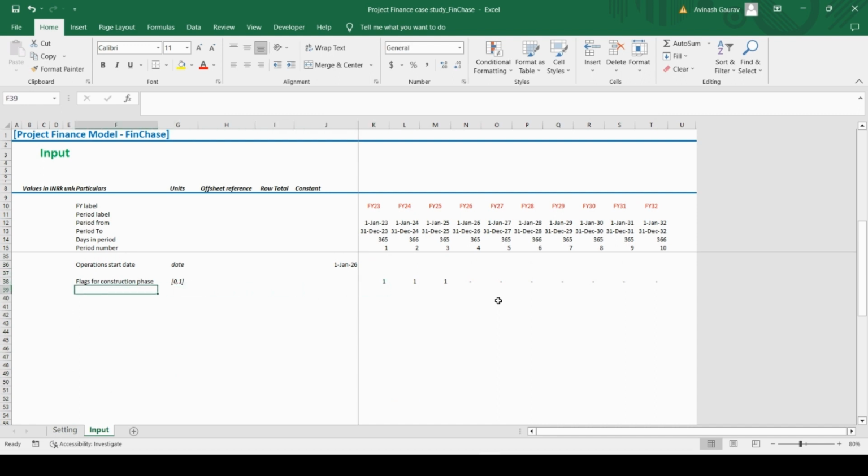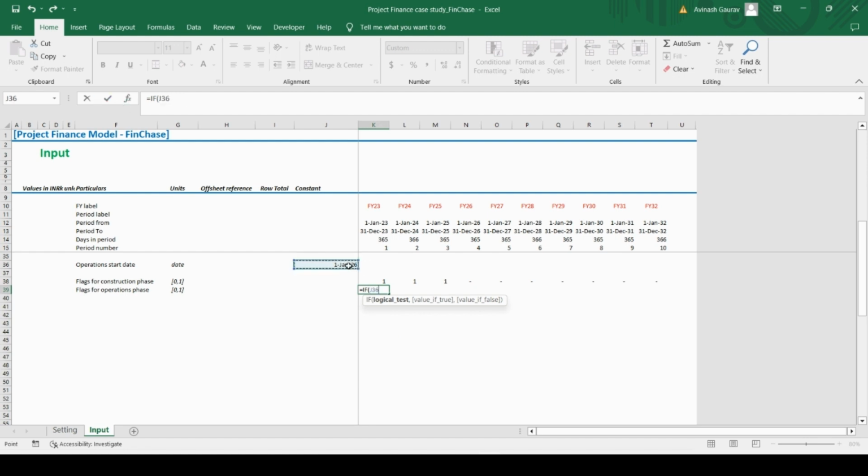Now we are going to calculate the flags for operations phase, right? So let's just copy this, save our time, right? And I can say operations phase, right? And how we are going to calculate it, guys? So in order to calculate it, we are going to say equals to if, right? Equals to if my operation start date is less than or equal to, right?